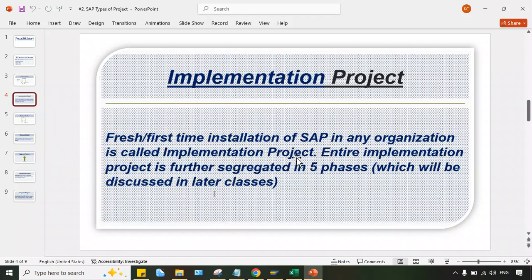So let's suppose you joined a particular organization and your HR manager or whoever is there from that organization says, hi, welcome on board, you will be part of an implementation project. What does it mean? It means that for that particular client, it is the fresh or first-time installation of SAP in that particular organization. So again, a fresh or first-time installation of SAP in any organization is called an implementation project.